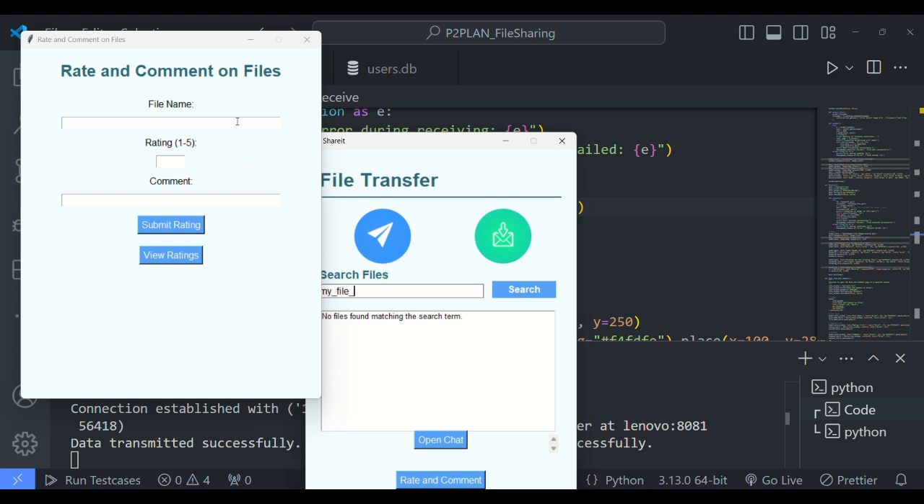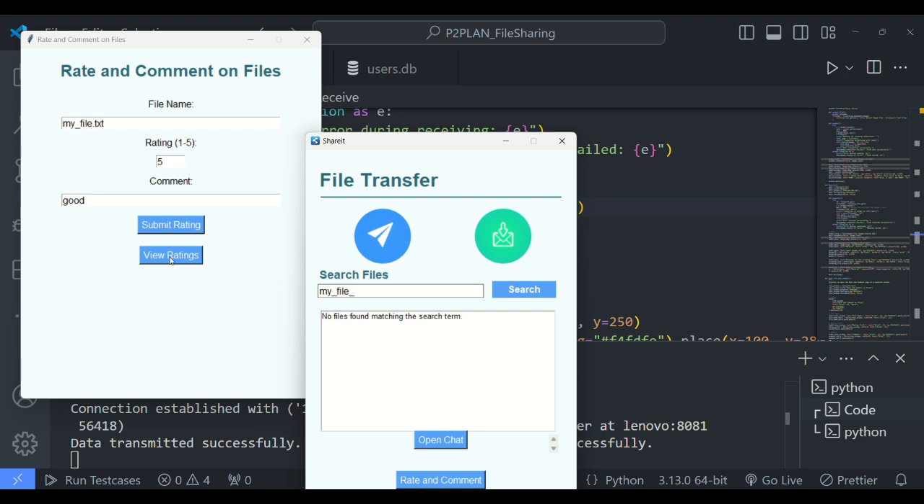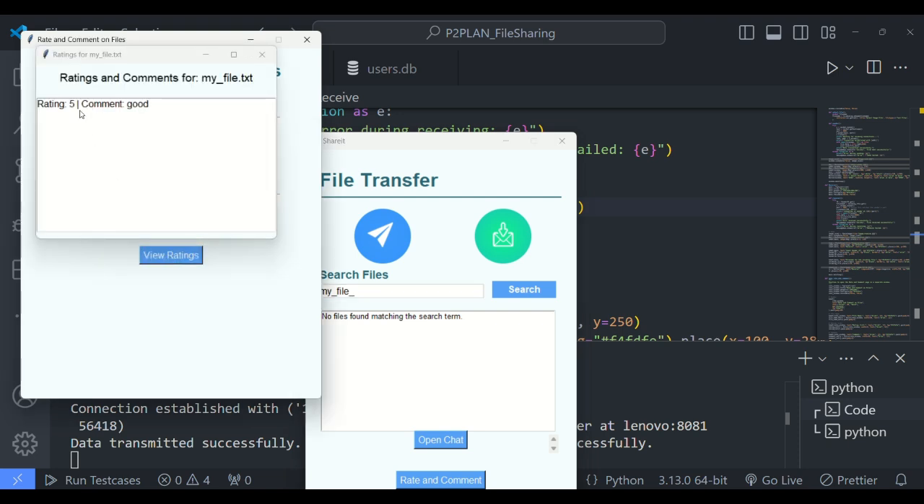So here I can write my file name, rating out of 5, and comment. By clicking on submit rating, "Rating and comments submitted successfully" appears. And here we can click on view ratings to view the ratings of my_file.txt. So its comment is good.